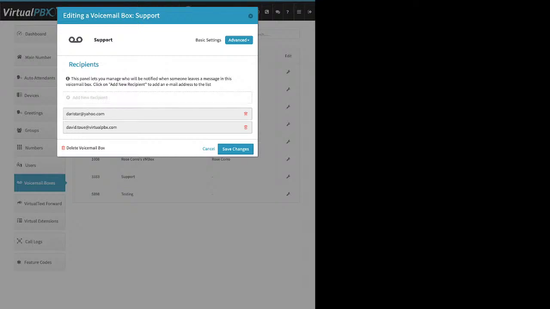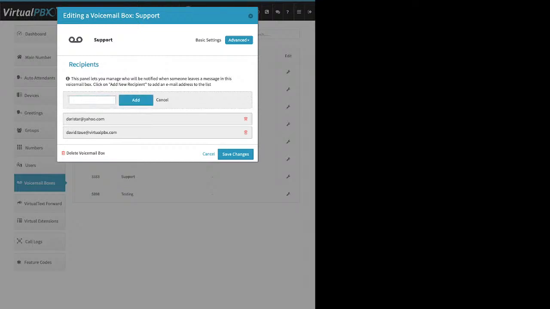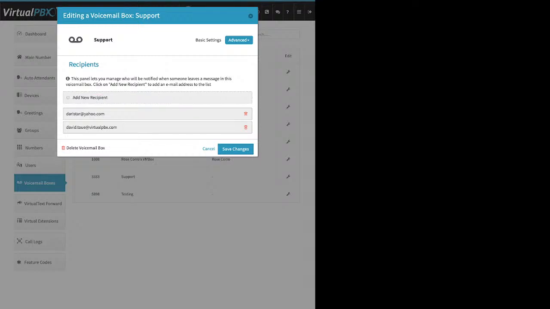Recipients, your user voicemail boxes have a built-in recipient, right? The email address used for login. But for any voicemail box, you can add additional recipients, right? You would just click add and then enter the email address. Keep clicking add until you're done. And then once you're done, click on save changes.